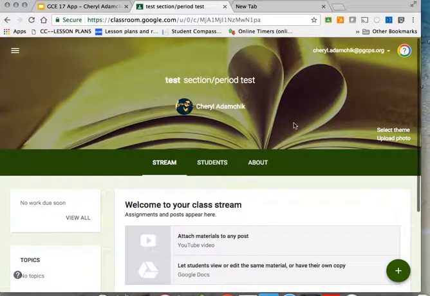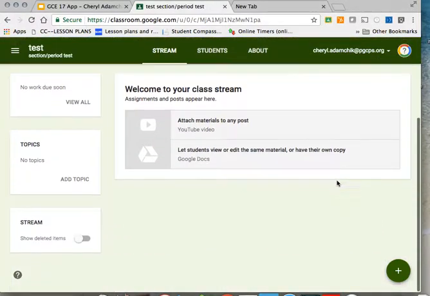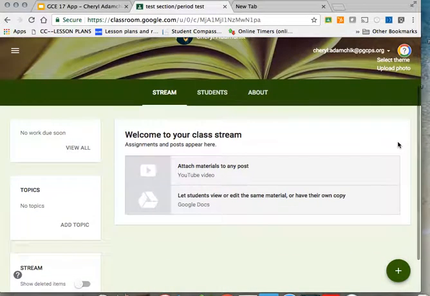All right, the stream. Like I said, this is kind of where the meat and potatoes is of your classroom. There's all sorts of stuff you can do here. Certainly the main thing that happens here is posting info for students, like announcements, assignments, and one of my personal favorites, love it, is the ability to reuse a post, whether it's in this class or a different class. So let me show you here.